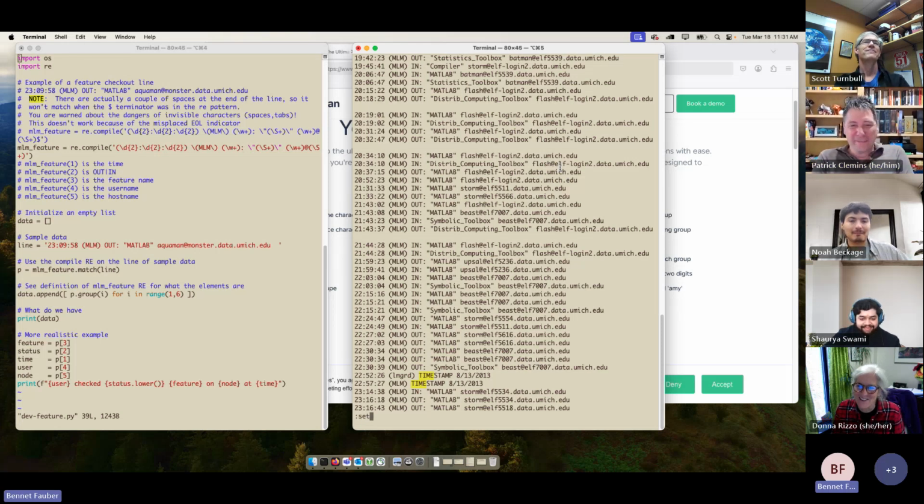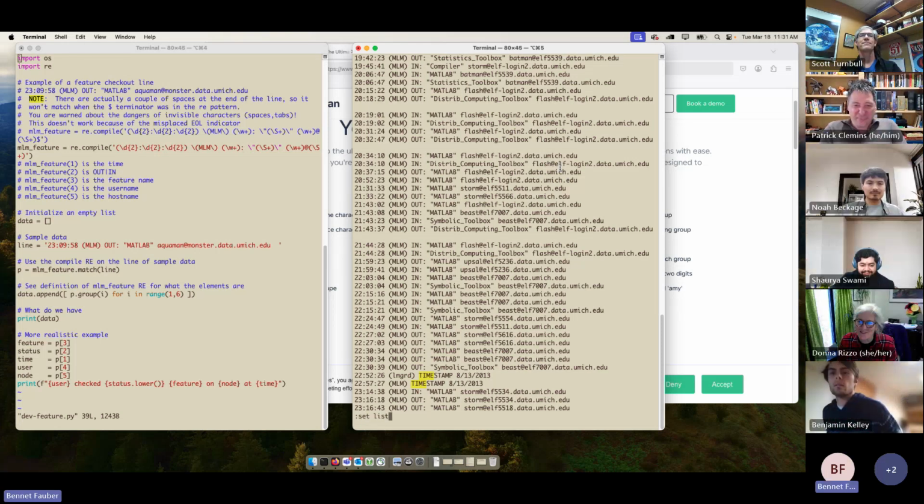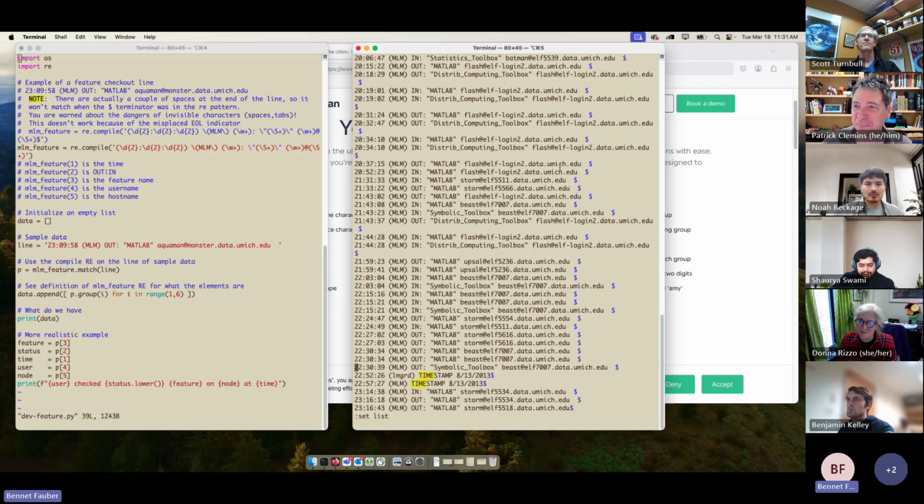So one of the nice things about VI is that it allows you to do something called set list. I'm sure Visual Studio has this. What that does is it puts visible markers where invisible characters are. And so you can see from this that there are invisible characters after this.